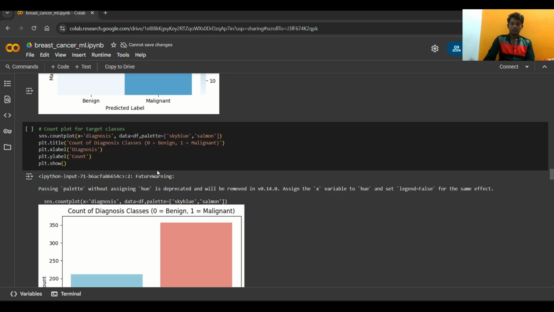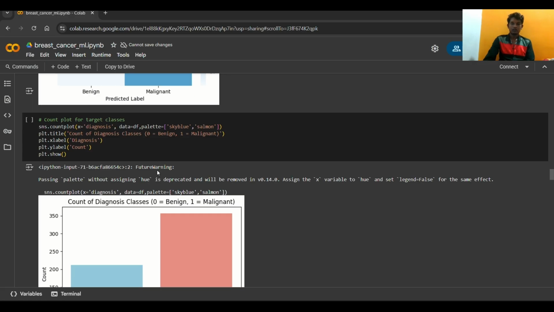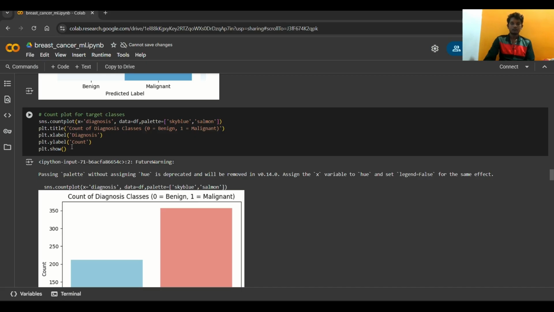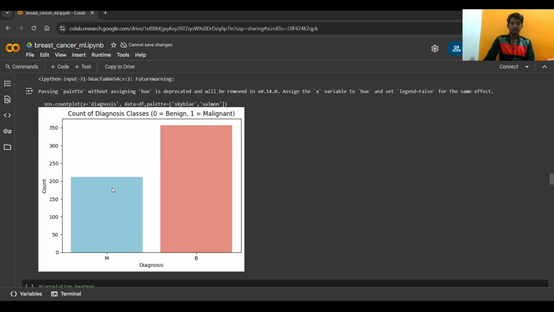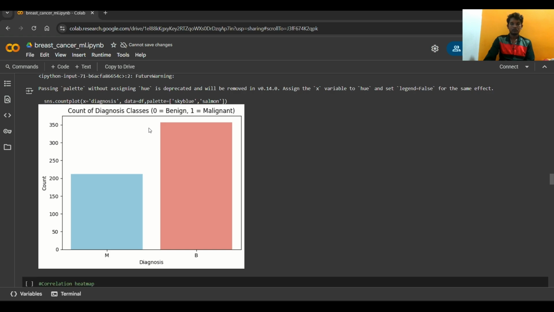The next one is count plot for target classes. This visualizes the distribution of target classes in the dataset. Here we can see the chart of the count of diagnosis classes.